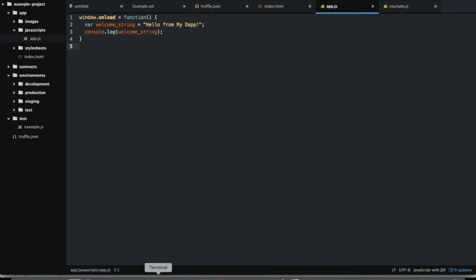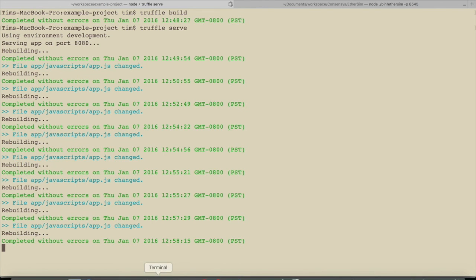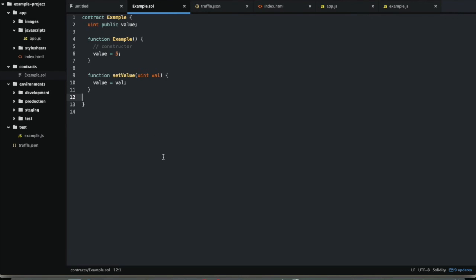Quick thing to note: as you make changes to anything within the app directory, Truffle will rebuild the file for you. So even if I make a comment, it will still rebuild your whole application so that it can serve it to you through 8080. All right, so from here, you should be able to create a new Truffle project, edit the contracts, compile the contracts, deploy the contracts to your network of choice, and write tests for the contracts, as well as build a front end for your application.